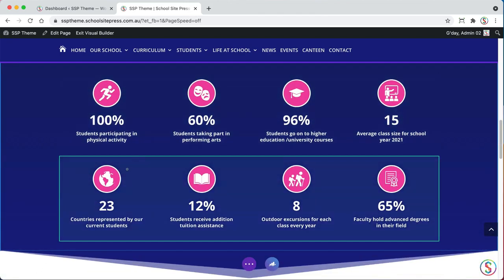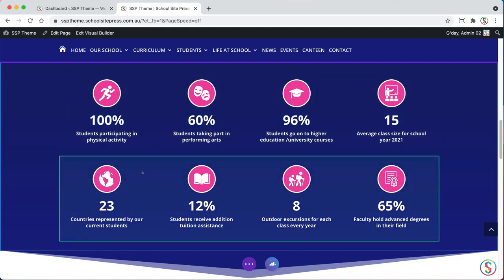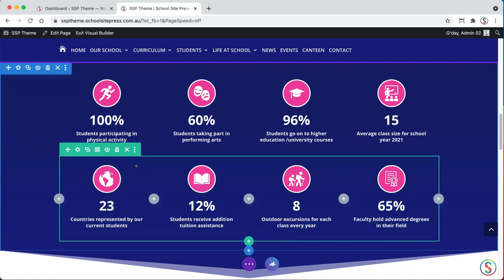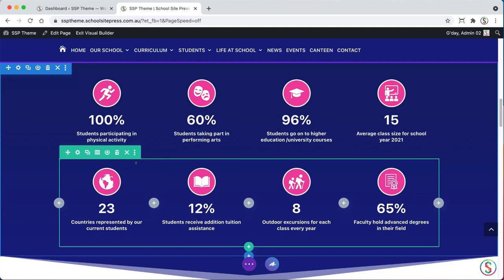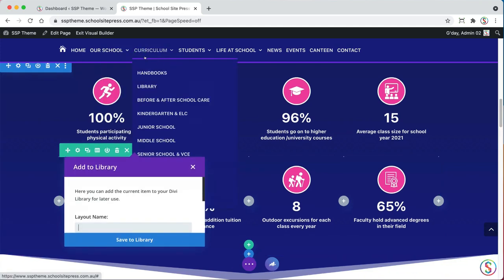Now imagine we only want one row of statistics. We don't want 2 rows because we just don't need them. So I'm going to click on the row for this second row of statistics, and before I delete them I'm going to save it to my library just in case I ever want to reinsert them at a later date. We can do this by clicking on the row, then the 3 dots to the right of the settings there, and we can click on Save to Library.